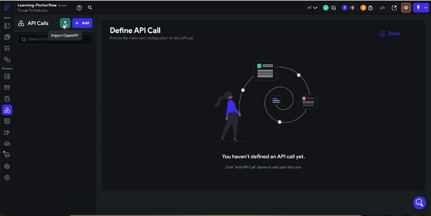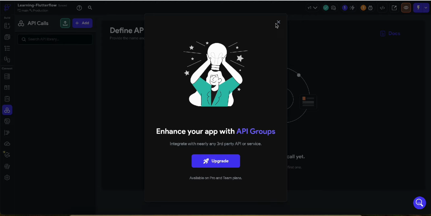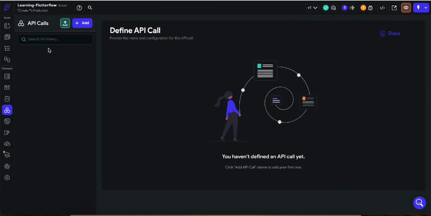First, if you want to import your API, you can, but for that you need a paid plan, because in the free plan you will only be able to create 2 APIs, while in the pro plan you will be able to create unlimited APIs.